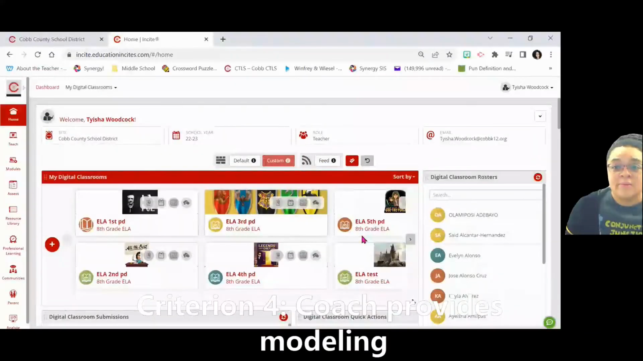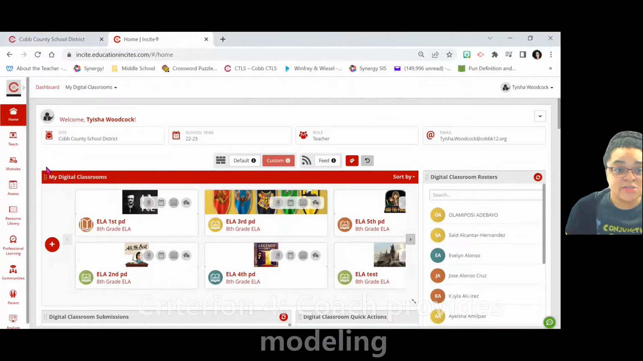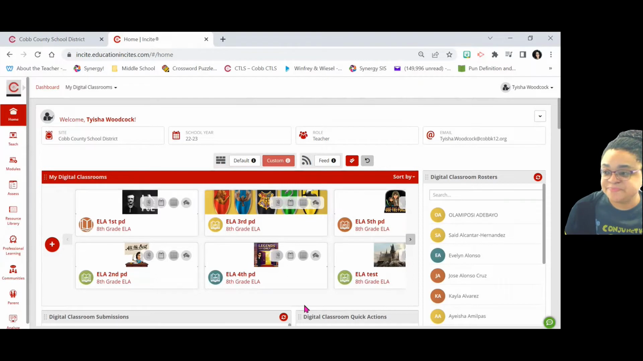Okay, so we want to have students set up a digital interactive notebook. And to make it more personalized, there is a way to download different templates for PowerPoint to make it look like an actual notebook. So I'm going to share my screen. Okay, so right now we are in my CTLS, which is like the Cobb teacher learning system. And this is my landing page.